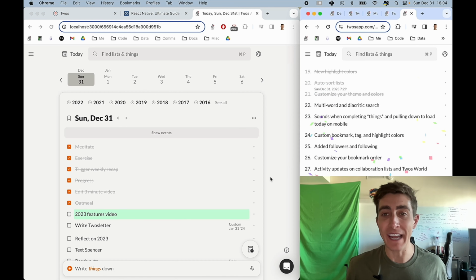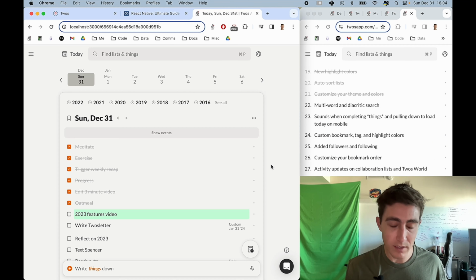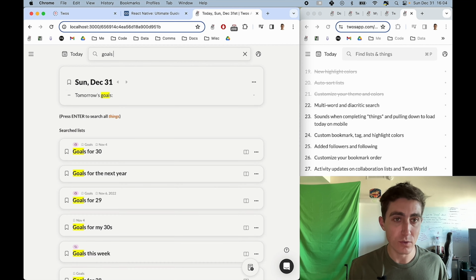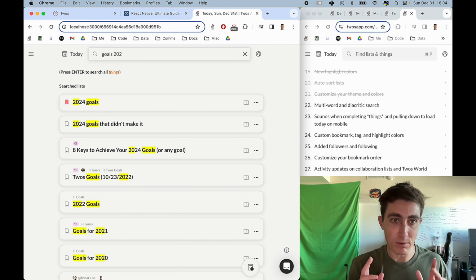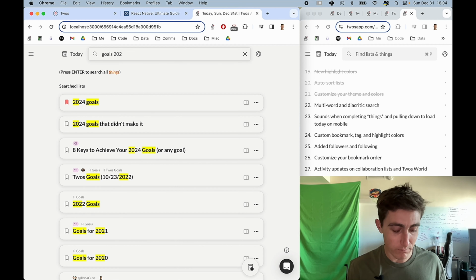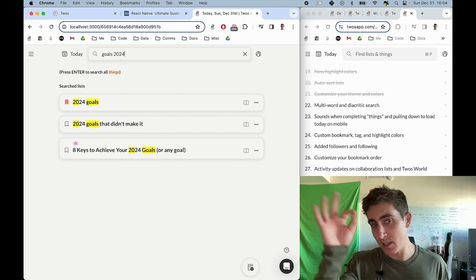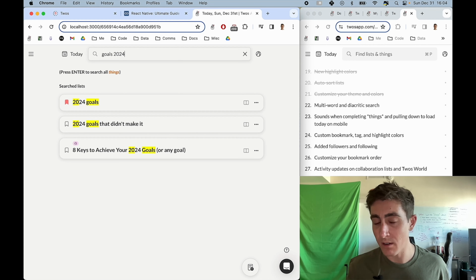Multi-word and diacritic search. I have a list that's called 2024 goals, but I can search like goals 2024 and it will still pick it up, which is really, really nice. You can search the words out of order, you can search many words, you can search like a sentence, and you can also search with or without the accents or whatever they're called.